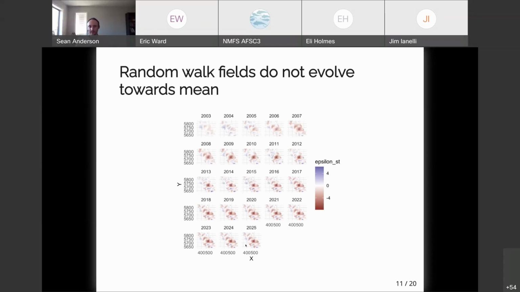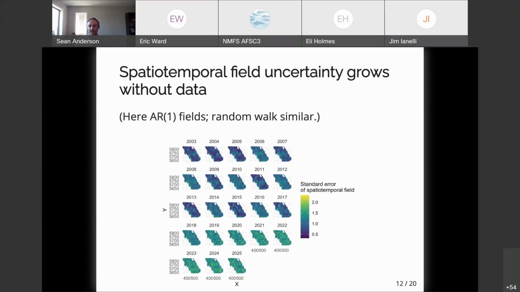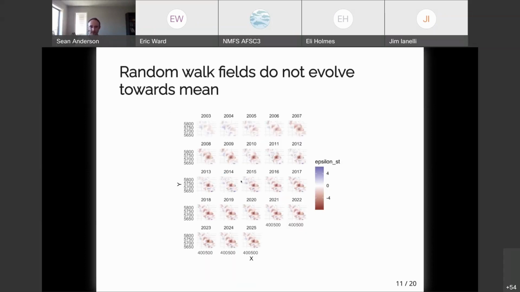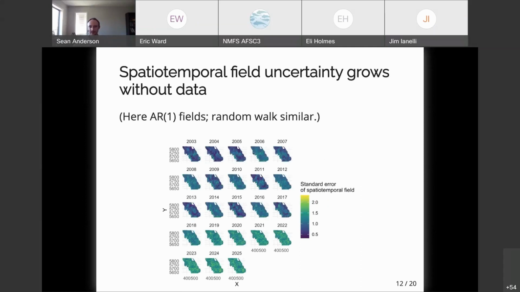But in both of these cases, the interesting part of what's happening is the uncertainty on those deviations. So this is the standard error of the spatiotemporal field. It's just the standard deviation of the joint precision matrix draws. And we can see in the years where we don't have data, so 2006, 2008, 2010, 12, 14, 16, that the uncertainty sort of balloons a little bit compared to the years around it because there's no data to inform it. And then as we get beyond the end of the data set, the uncertainty continues to grow each year. This is shown here for the autoregressive fields. And if I showed the random walk fields, it's the same thing, just even more accentuated in terms of the projection uncertainty.